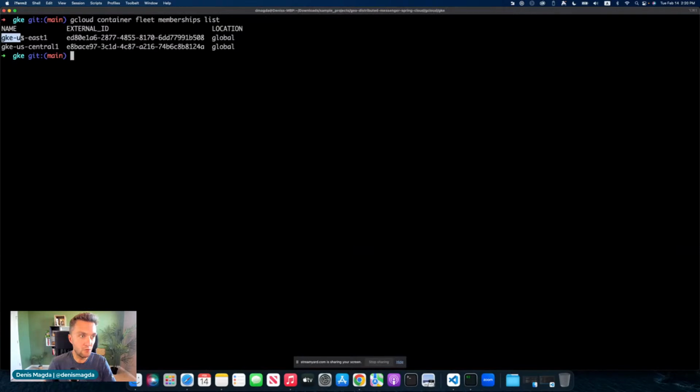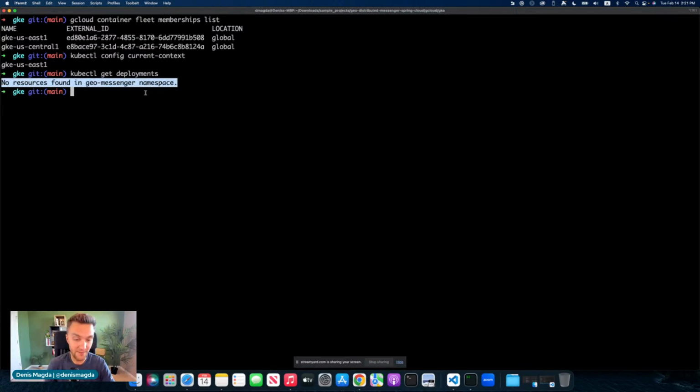This command, gcloud container fleet membership, shows me that I have 2 Kubernetes clusters, one in the US East zone and the second one in the US Central zone. Presently, if I execute the kubectl config current-context command, it shows me the current Kubernetes cluster the kubectl tool is connected to. And presently, my tool is connected to the US East zone. Let's check whether I have any application instances deployed in that Kubernetes cluster. I should not, because I made sure that I deleted everything, but let's take a look. Yep, the application is not deployed yet. And this is what we are going to fix.